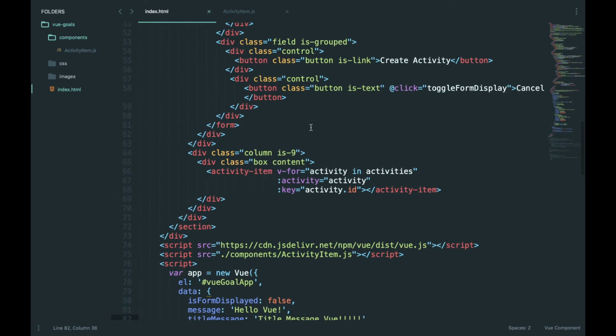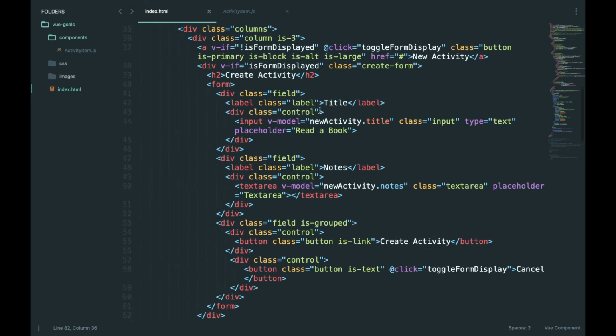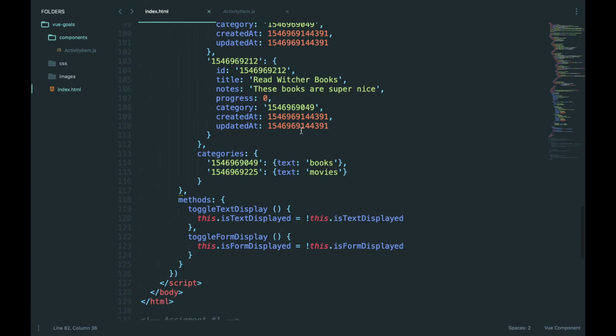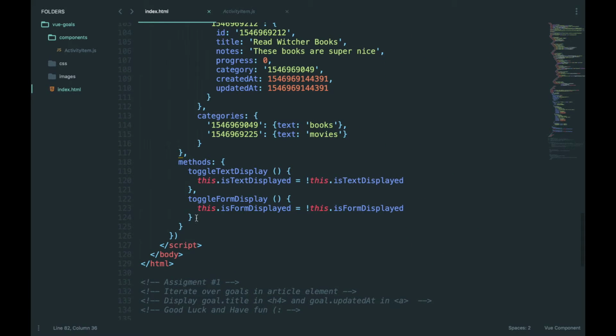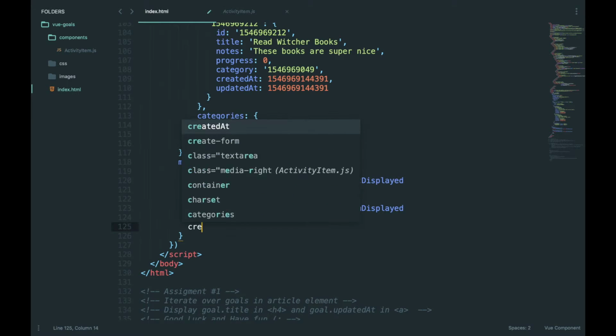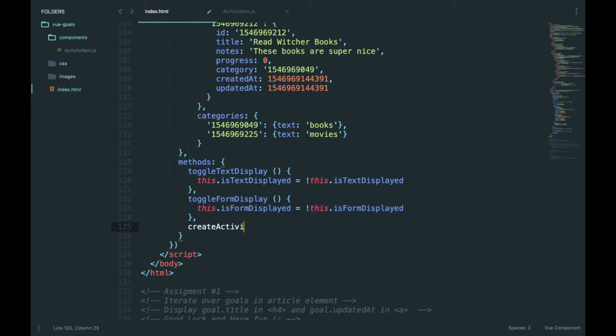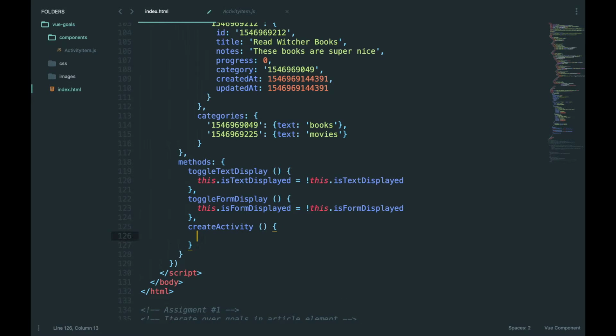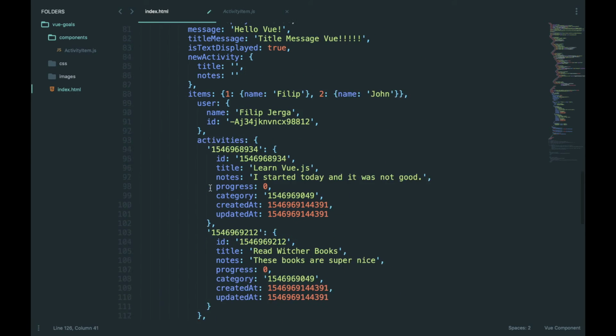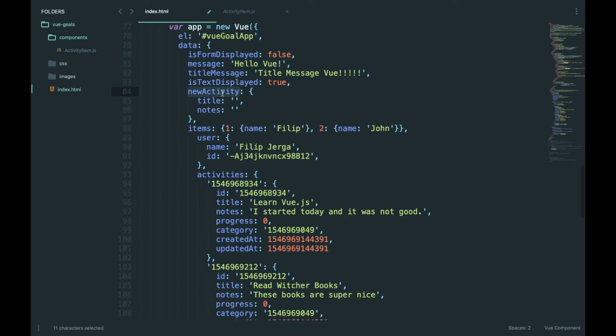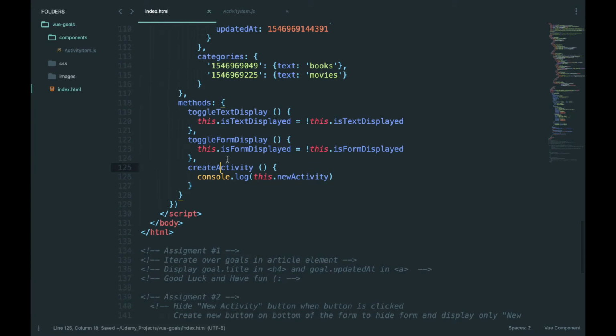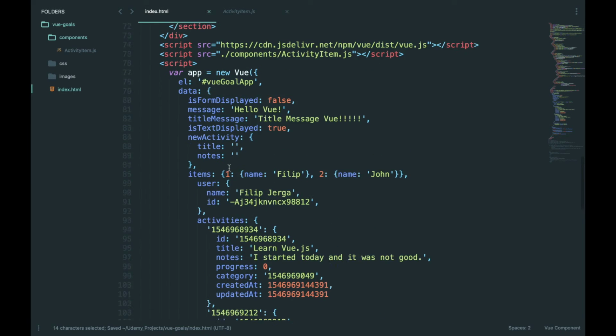Okay, before we will finish this, I want to create here a new function, and I will call this function create activity. All right, and we want to just console log our new activity. So this new activity we specified up here in our data. Okay, so we have this function, and we want to create a new activity when we are clicking a button, right?